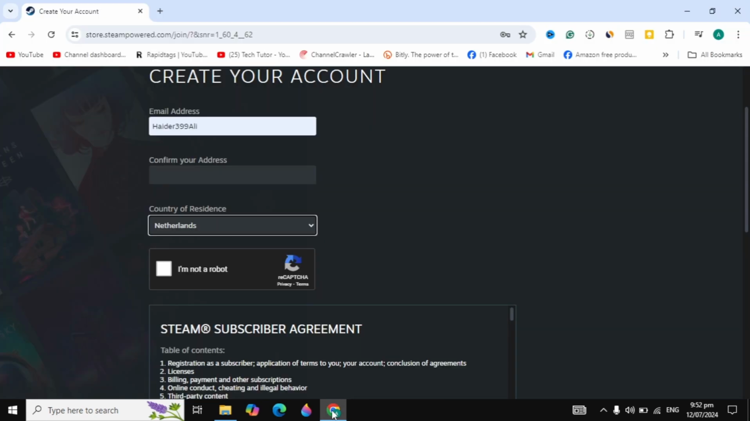You can open up your Steam and click on this I am not a robot and try to solve the captcha with your audio. You can listen to the audio carefully, then type the same words, and then you can try to solve the captcha. And this is the second solution.